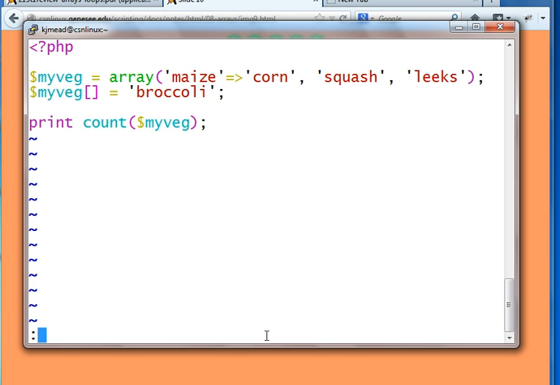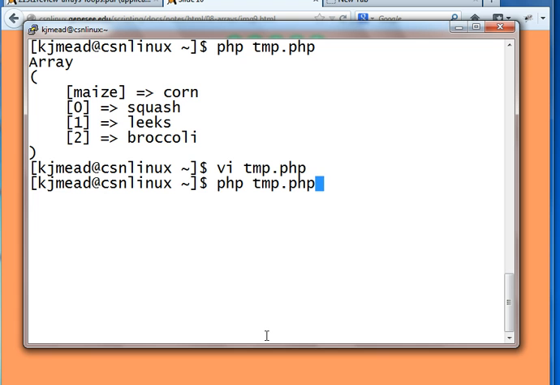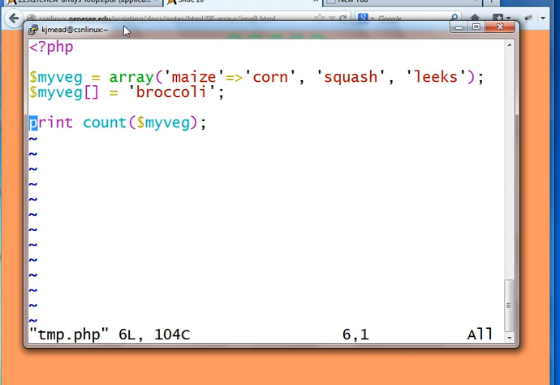Now what do I do? 4. Why only 4? Oh, filter name, never mind. 1, 2, 3, 4. So count is just another way of size of. But in fact, it's not really the size of an array, because when you get to multi-dimensional arrays, it's not. What count is actually counting is the number of keys at that level.